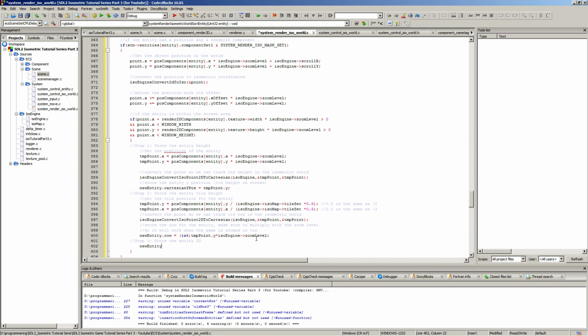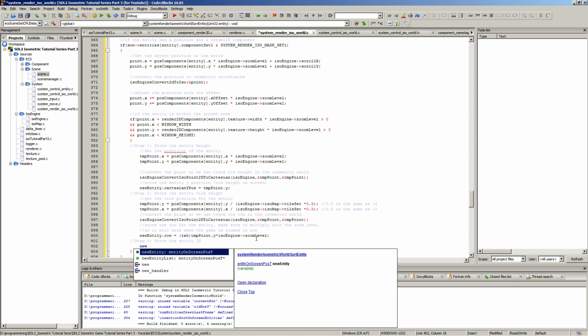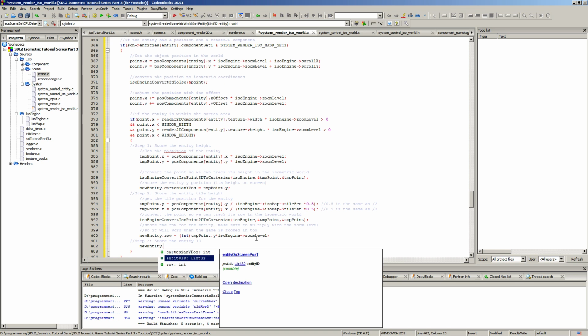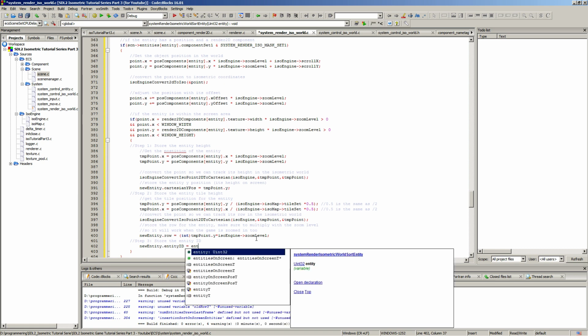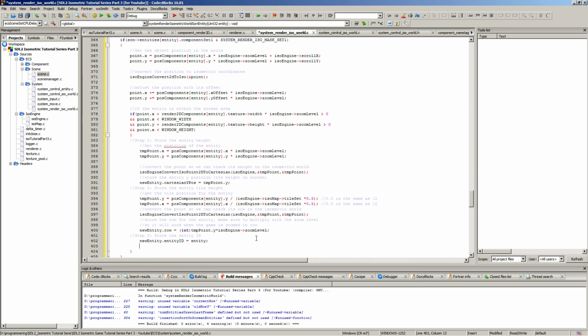Now what's going on here? New entity dot entity ID equals the entity here. Good. Now step 4 will be allocate more memory if needed.